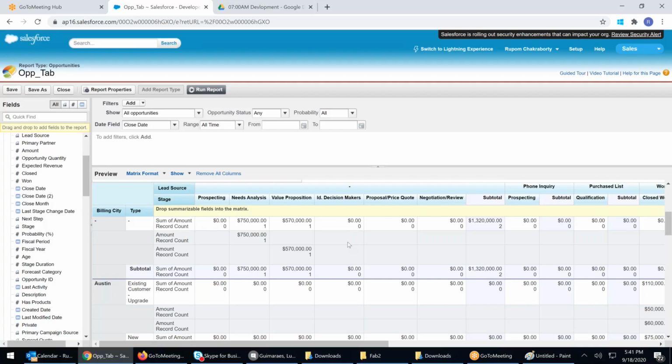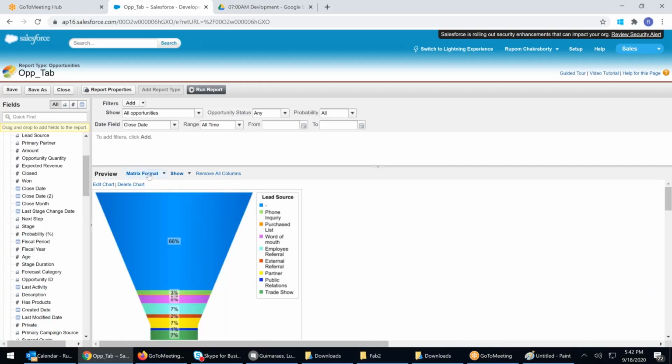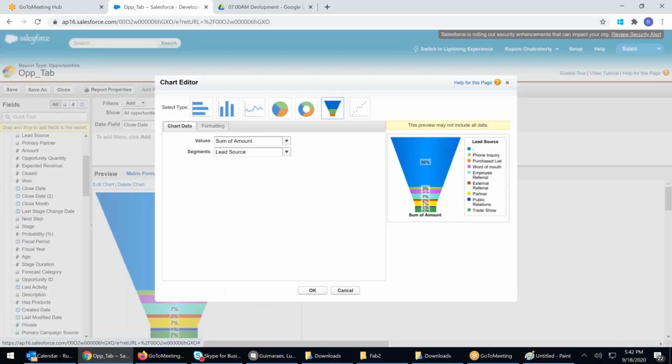It's a complex type of report. Can you repeat the funnel again? You created it on a single data? Single data only. A funnel is always single data, so you cannot create multiple data on a funnel.